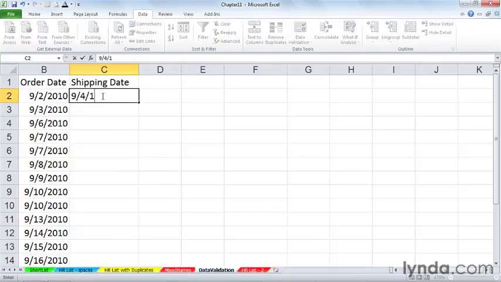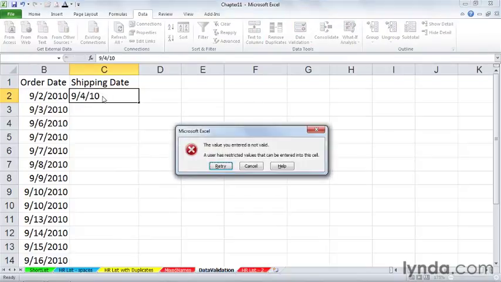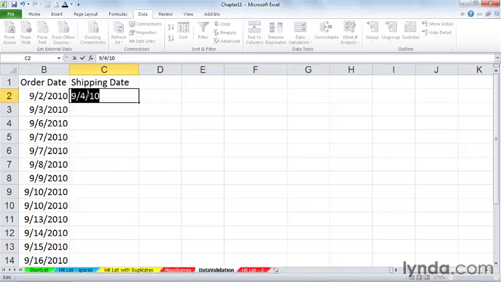So if, for example, here, if we put in 9/4/10, this does not work because it's got to be more than 2 days. So we'll change that and put in a 5. That will be acceptable. Let's imagine that you might want to have a further restriction here that prevents any of the shipping days from being Sunday, possibly even Saturday. Which day of the week is this?